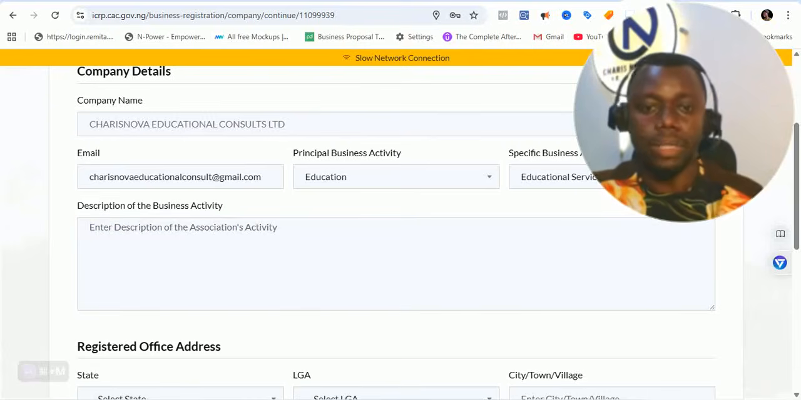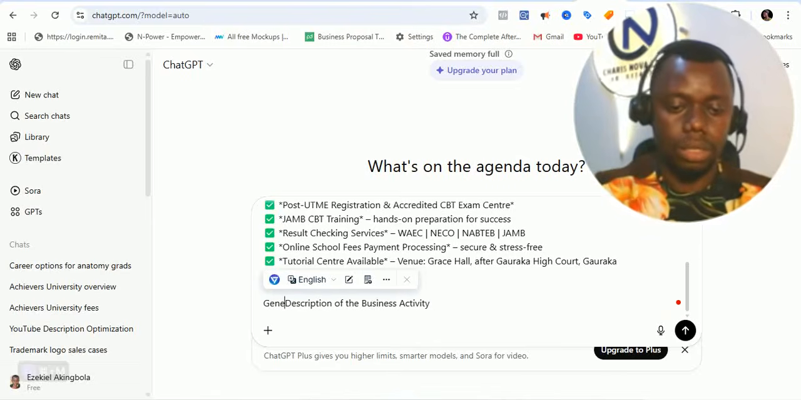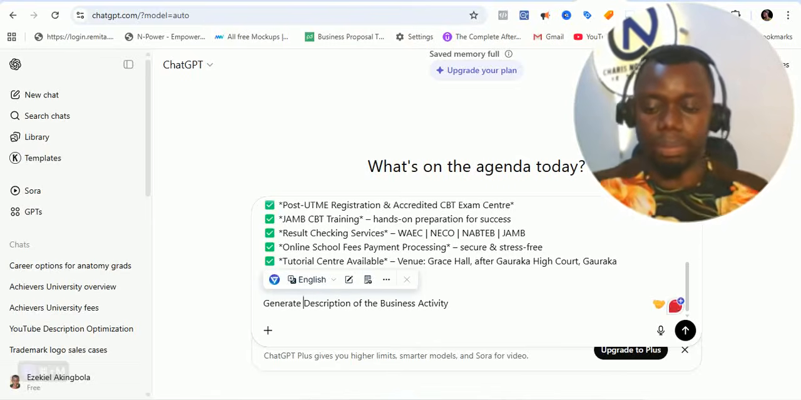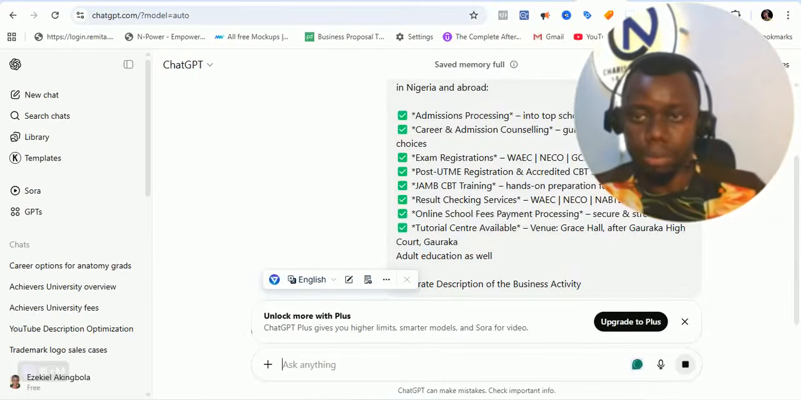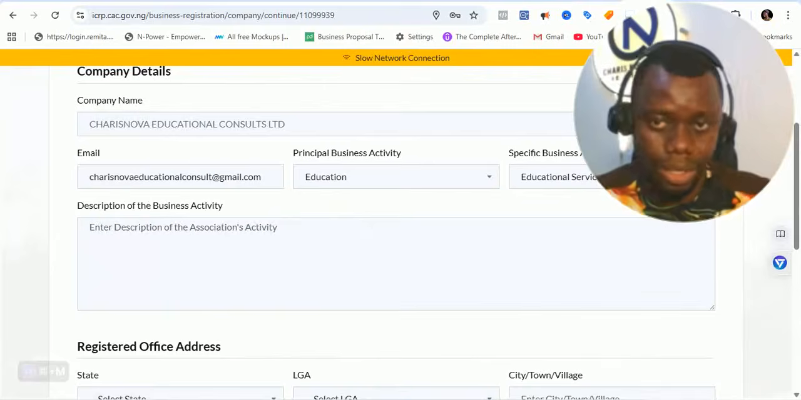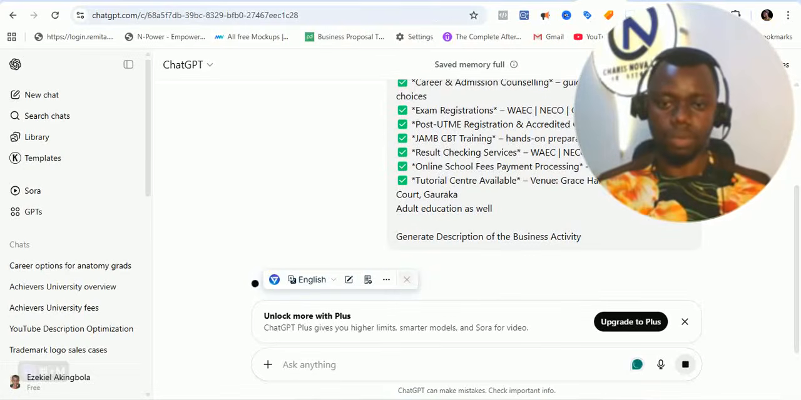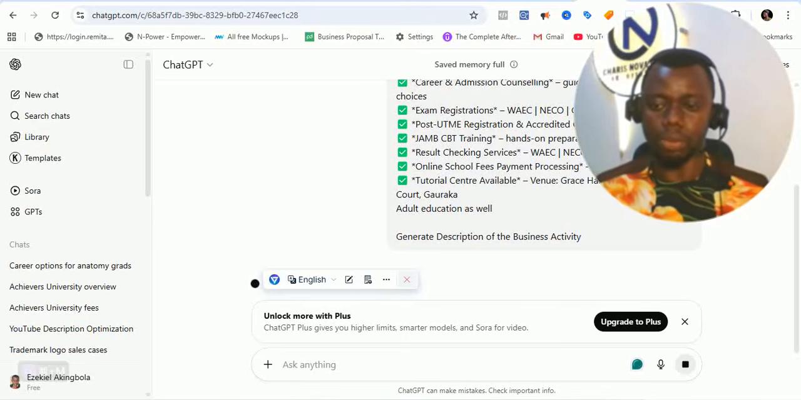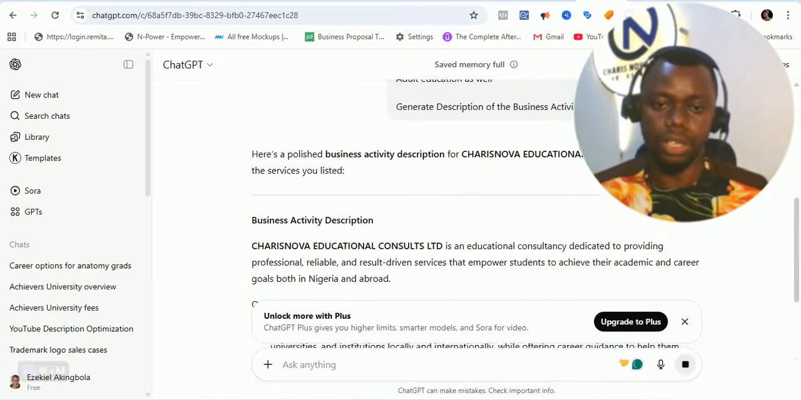and then the object. So in this chat I'll ask it to generate a description of the business activity for me. And I think there's a limit of about 500 characters or so. We'll try it and see the limit. Okay, based on the information I've supplied, it's going to give me the breakdown of those details. Okay, it's already generating right now.